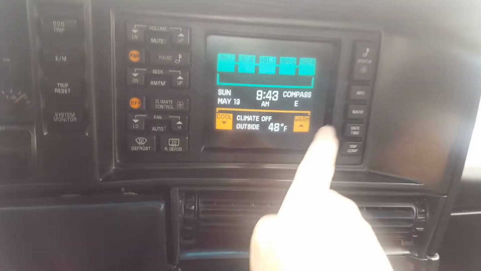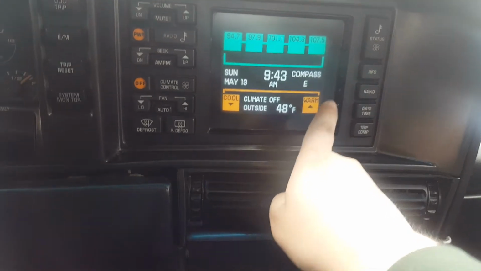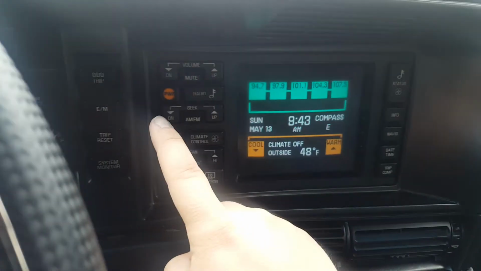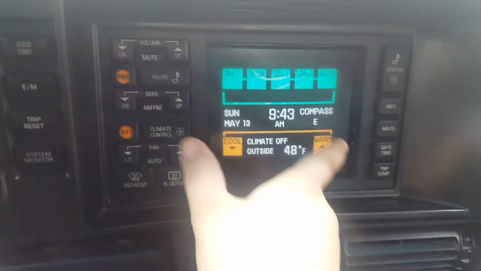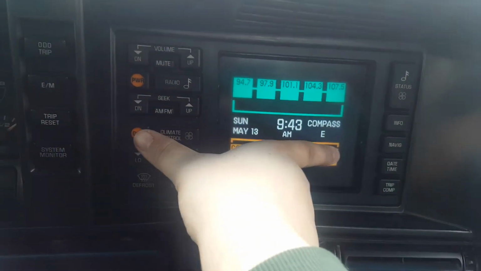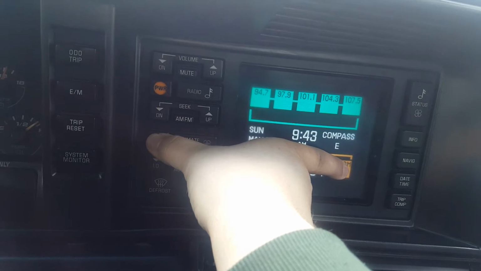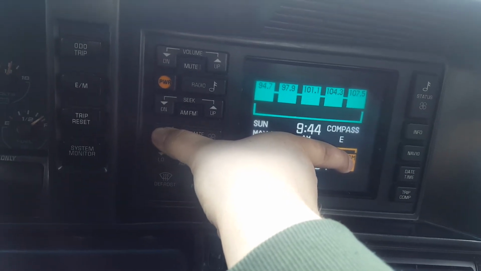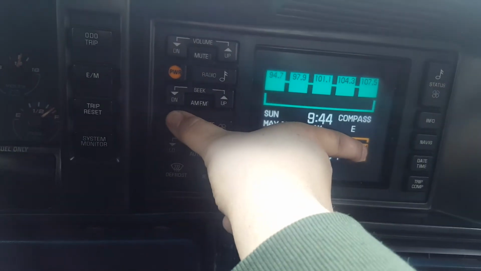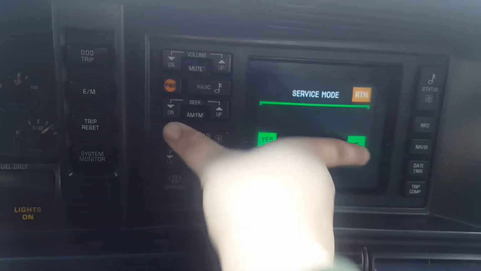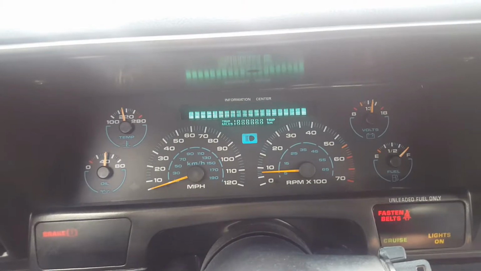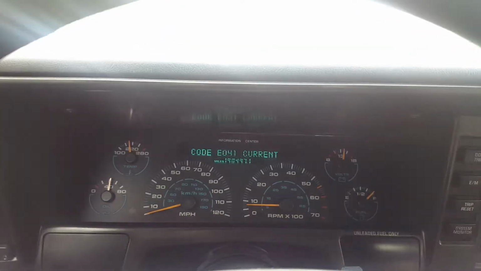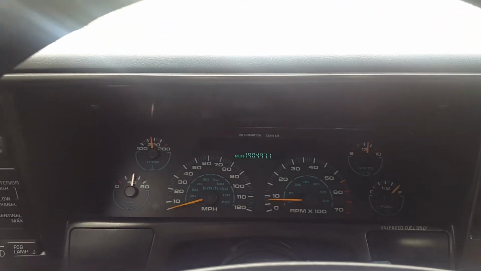Just to give one more time, it is the warm button, which is just a touchscreen button, and the off button for the climate control, and you press that at the same time. There you go. Sometimes you have to do it a couple times in case you do not hit them at the same time. You'll see this. Don't worry, a bunch of engine codes and everything will pop up, but those will all go away, and then it'll show your current code.